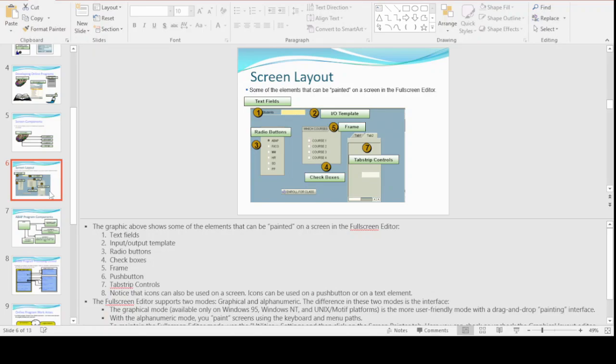Now, screen layout. What is screen layout? Screen layout has text fields, I/O templates, frames, tab strip control, checkboxes, radio buttons, and so on. These are the main eight types of screen elements. And notice that an icon can also be used as a screen element. So we can also say it is a screen element.